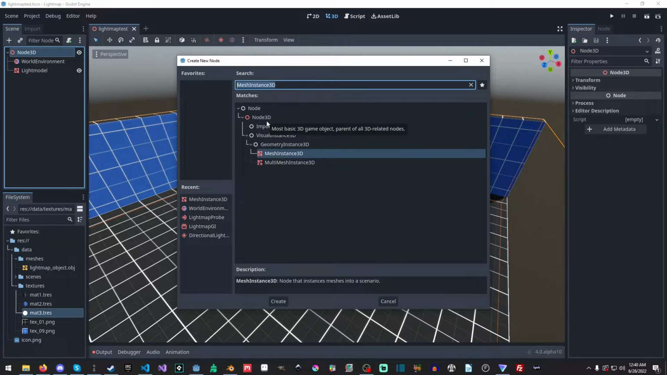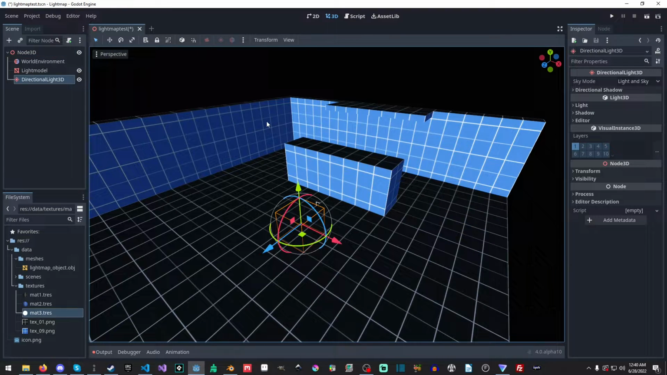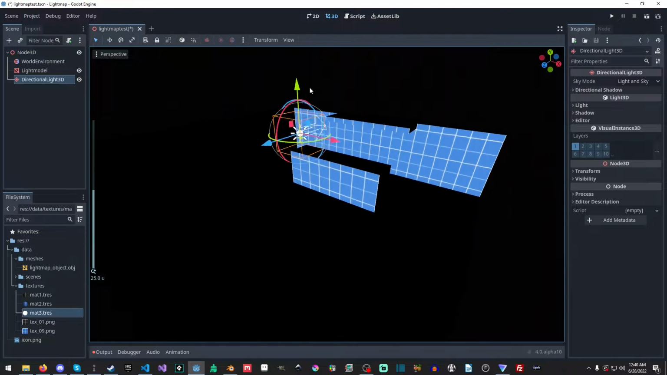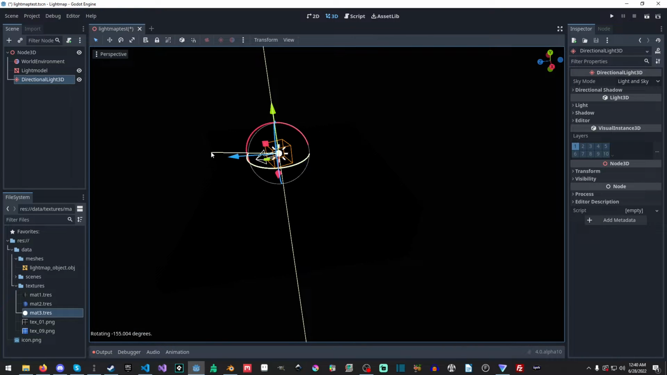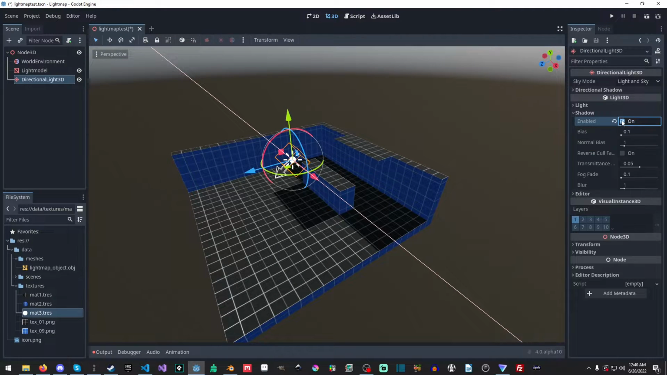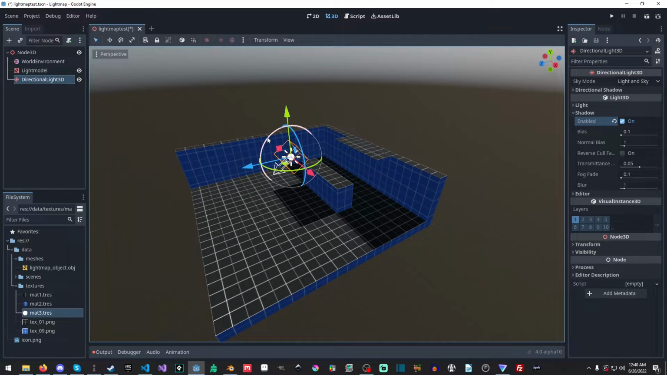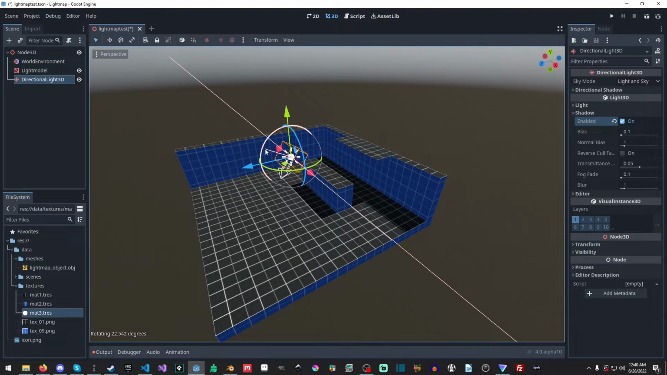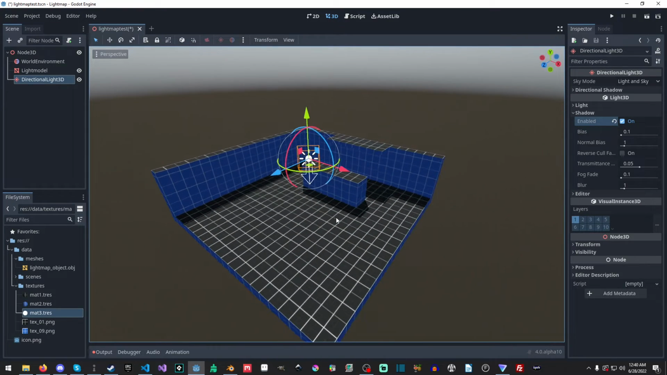Okay, so the next thing we're going to do is create our own directional light, and I'm going to turn it this way and then turn it down. Actually, let's go to shadow and turn on shadows. Perfect. I want it kind of steep, but not too steep. And then there we go.